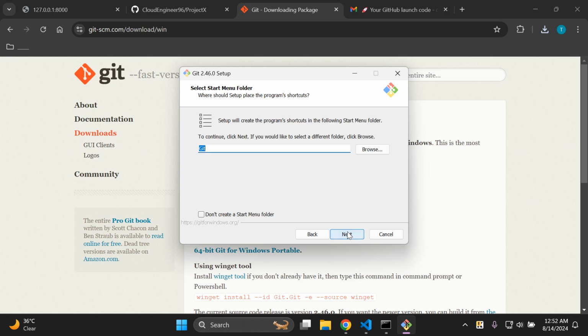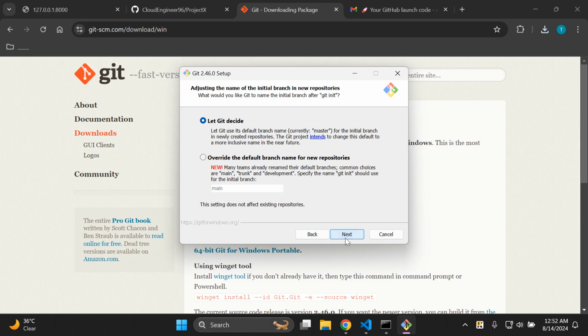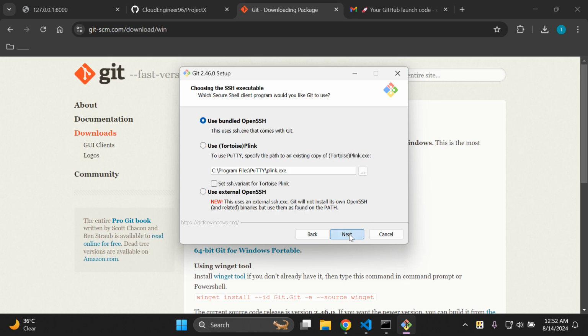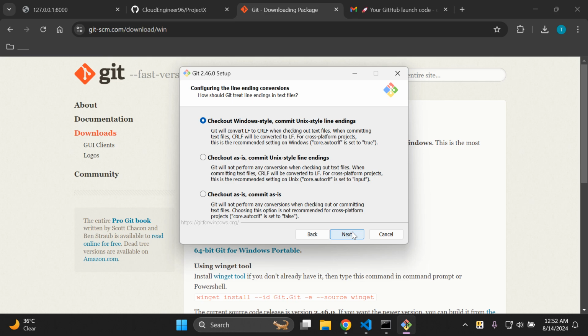So we can say next. The start menu folder, which you can change if you desire. You can say next. The default editor, we're going to use Vim. You can say next. So adjusting the name of the initial branch in new repositories, we can decide that. Adjusting the path environment, so Git from the command line and also from third-party software. So we're going to use the recommended solution. We're going to use the bundled open SSH and the open SSL library for the HTTPS transport backend.